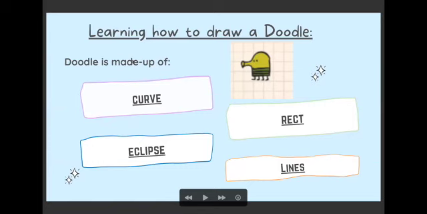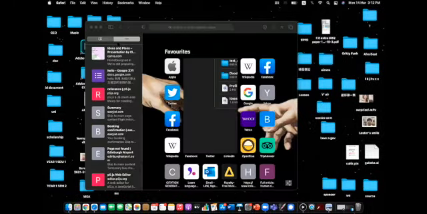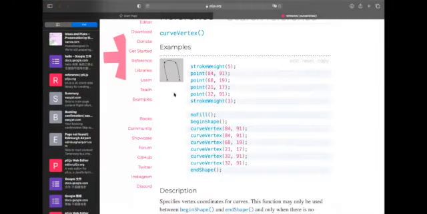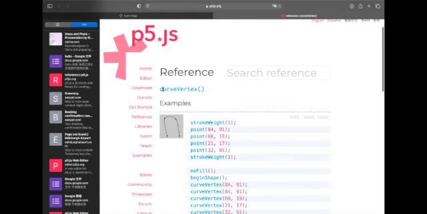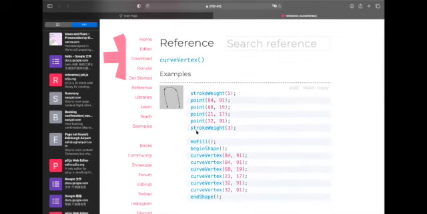And so for the doodle, now let's delve into how to make it in P5JS. First, I learned it from the official reference website, curve vertex. By using curve vertex, I can draw the curve easily. The first and last points in a series of curve vertex commands are used to guide the beginning and the end of the curve.